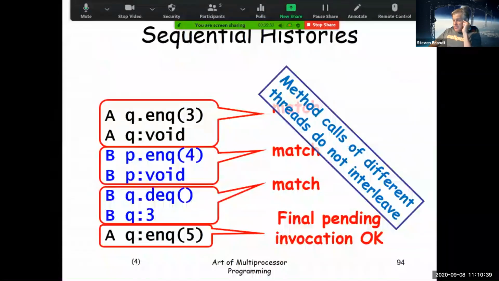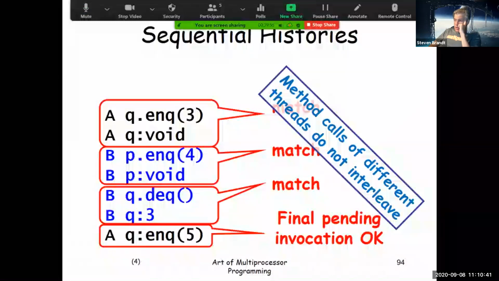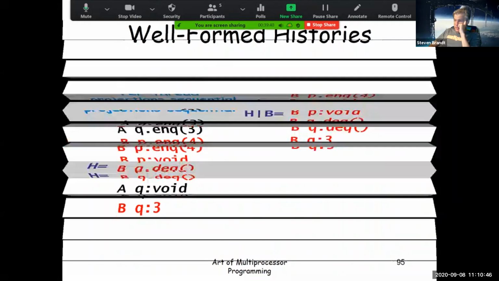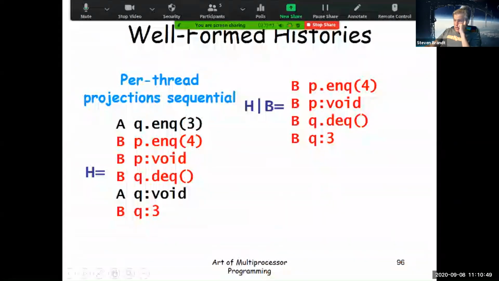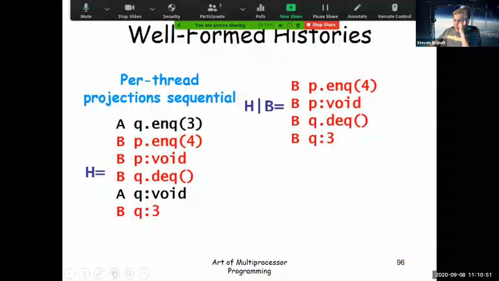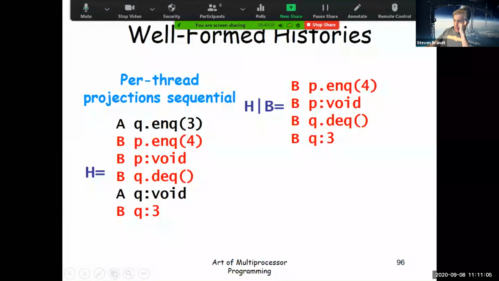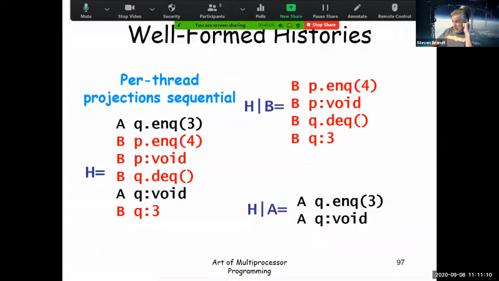So method calls of different threads are not interleaving here. But this one is different, right? So if I look at this, I've got this NQ and this finish happening here, and then this other stuff happening in the middle. And if I look at the per thread projection, B sees NQ4 and then void, and DQ and then 3. Okay, so that's the per thread projection, and then we can get a per thread A projection that just NQs 3 on Q.